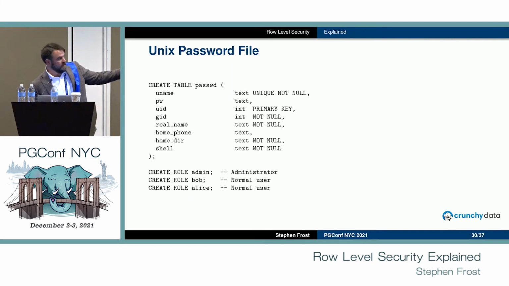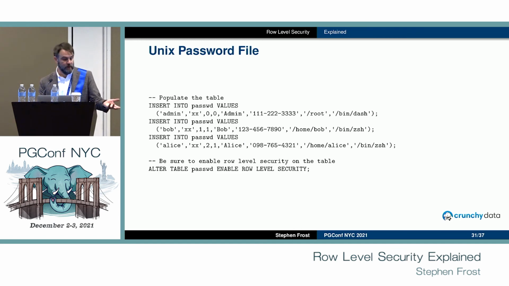So, standard Unix password file, right? Username, password, UID, GID. And then I create a few roles: admin, Bob, Alice. I'm going to populate the table with some data. Here I have an admin, a Bob, and an Alice row in this particular table, with information like phone numbers, root directories, and shell. Then you have to make sure that you enable row-level security on the table.